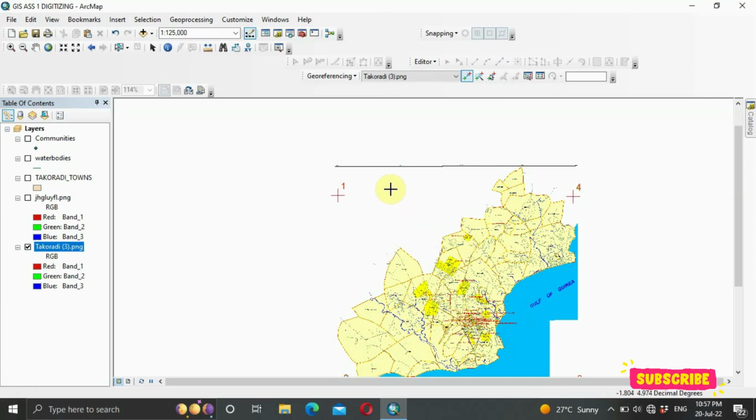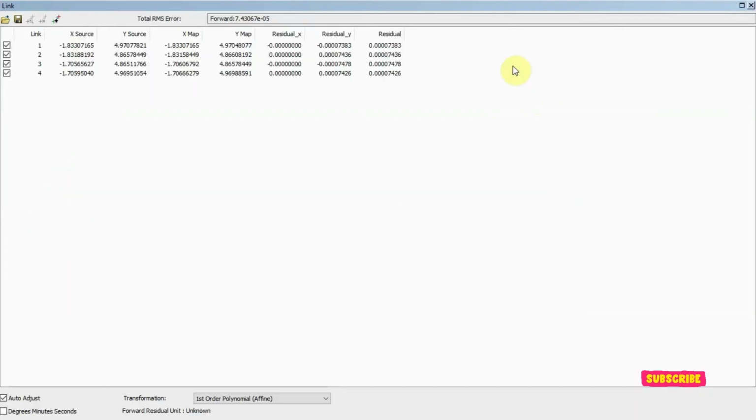This is basically the process of georeferencing using my two methods. First of all, you can go to your data or your layout view and create your grid, or you can manually select it by using this approach. Then you later open your data view, your view link table, and find your root mean square error.